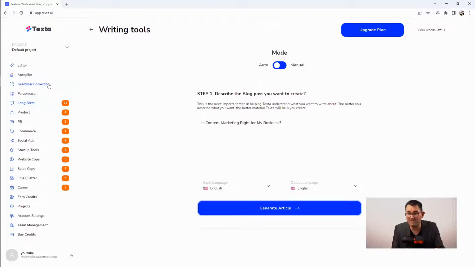You've got your grammar correction there. That obviously corrects your grammar phrase. You've got your long form content, your product thing. So if you've got products on Amazon and you want to try and write a product description, it will basically write that product description for you if you just tell them what the product is, essentially. You've got your PR, so if you want some PR stuff done. E-commerce, again, your descriptions of your products, that kind of thing.